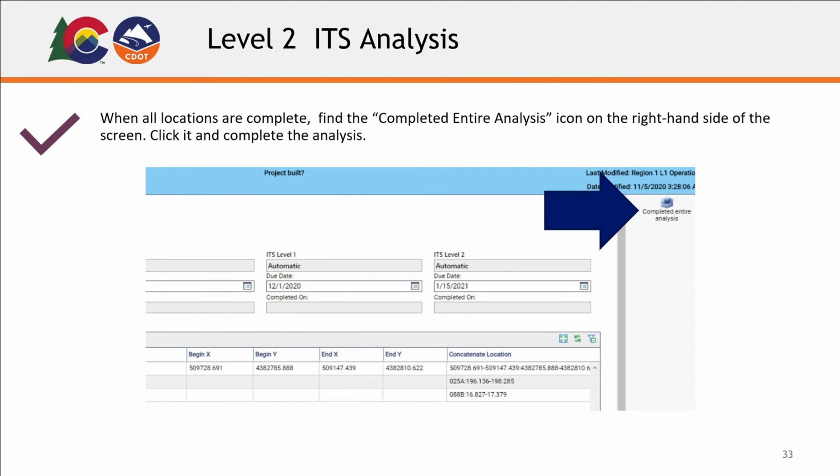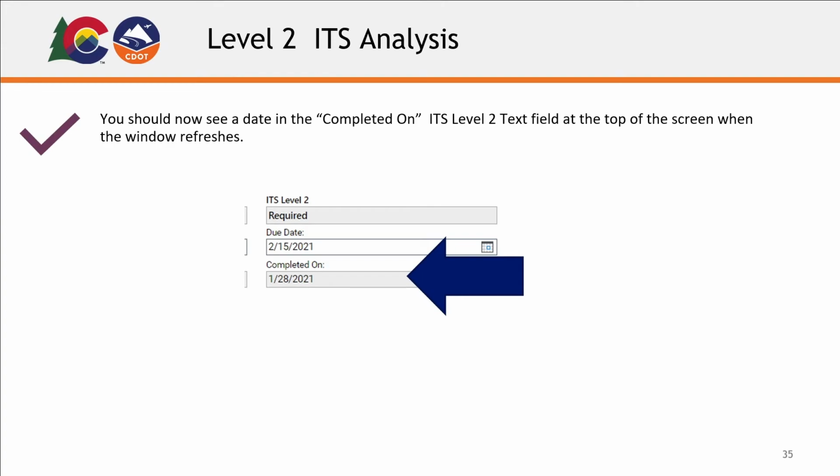When all locations are complete, find the completed entire analysis icon on the right-hand side of the screen. Click it and complete the analysis. You should now see a date in the Completed On ITS Level 2 text field at the top of the screen when the window refreshes.